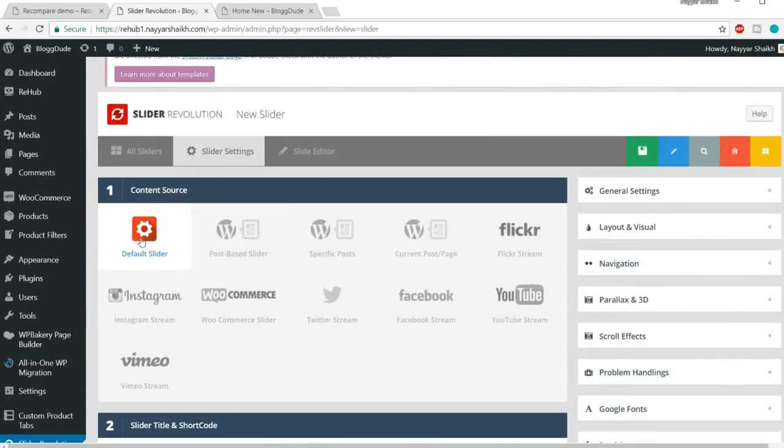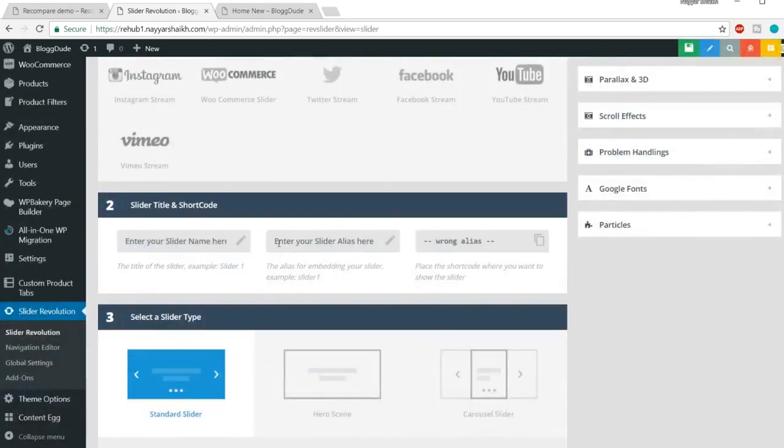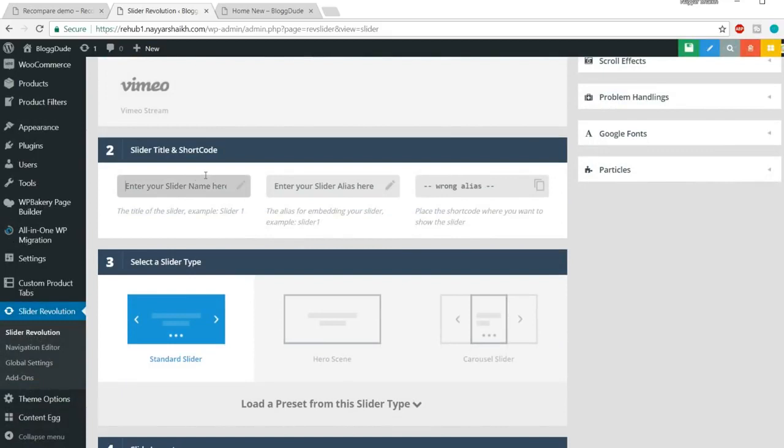Now first make sure default slider is selected from the first step, and in the second step you just have to name it anything. So I'm just naming it homepage slider.